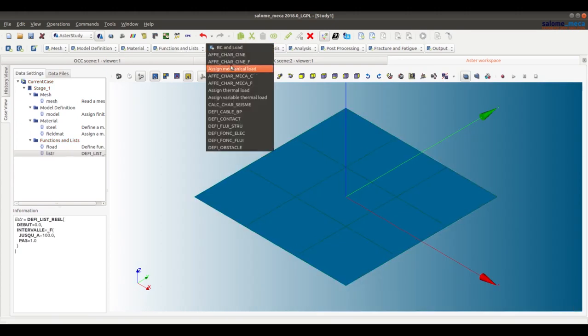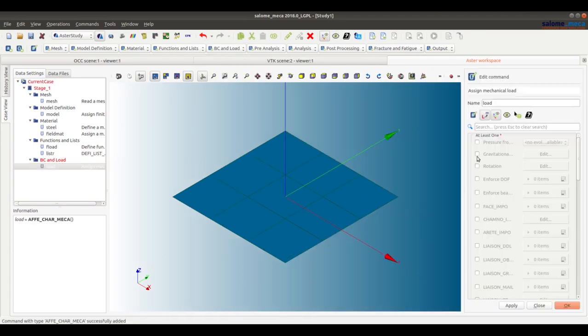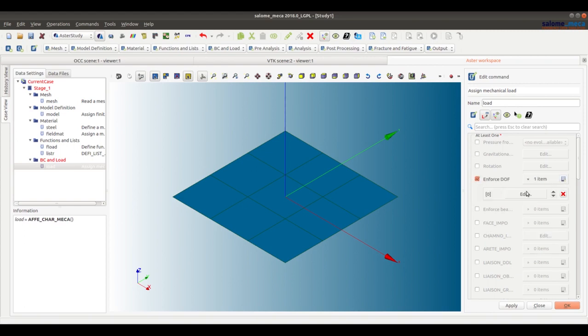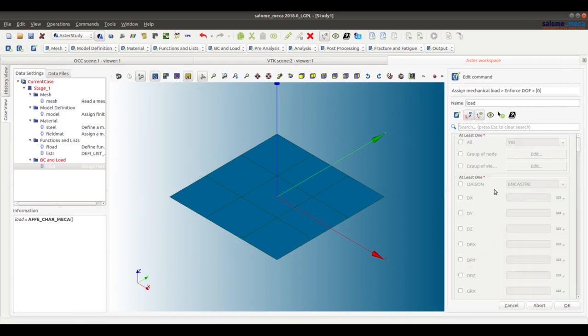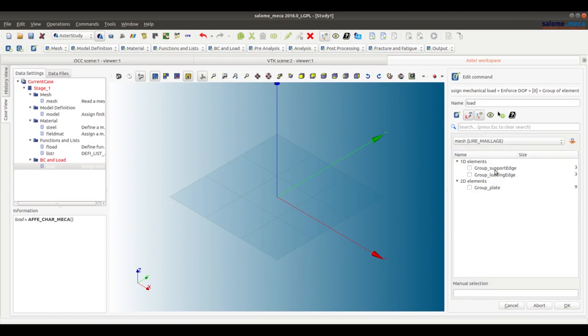Now let's apply the boundary condition by assigning mechanical load. First, let's define the support. For that, we'll enforce degree of freedom in x and y direction. Note that we don't have to restrain the z direction as it is the plan element.